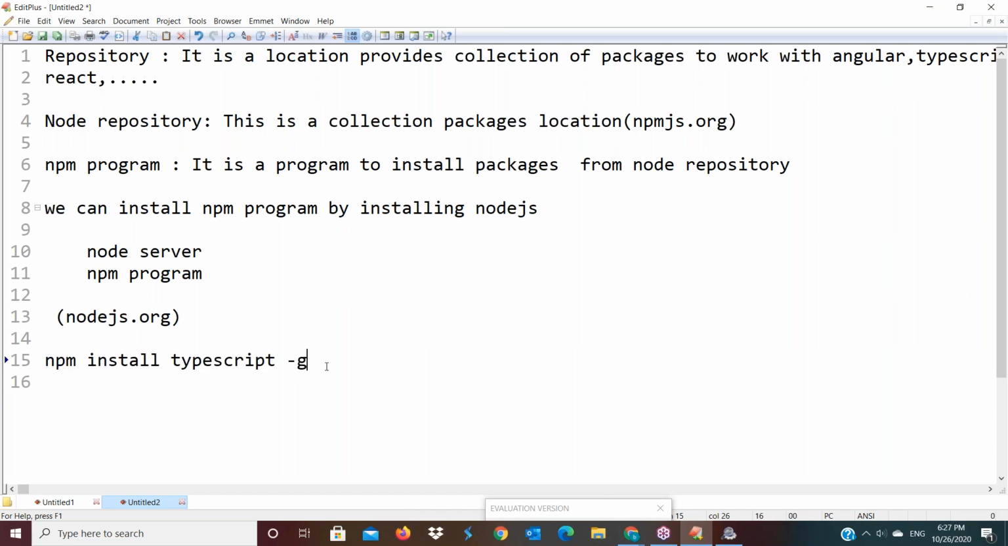What is the global concept? If you install TypeScript globally, the main purpose is you can use this TypeScript in any drive, like C drive or E drive or any other drive. Is it clear? If I don't use -g, then not only TypeScript, but the other packages you download using npm install will work only in the current location where they are installed. So I'm using -g here.